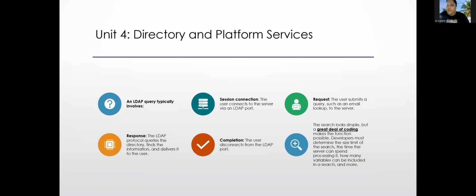The search looks simple, but a great deal of coding makes the function possible. Developers must determine the size limit of the search, the time the server can spend processing it, how many variables can be included in the search, and more. Variables are your characters, like your letters and phrases. How many words would you allow, how many characters, like 15, 20, 30? That's what you have to figure out.